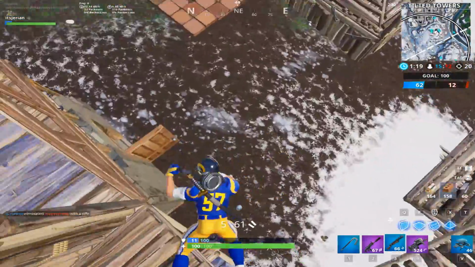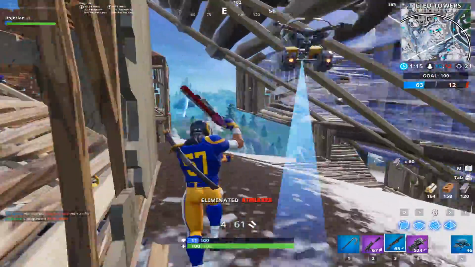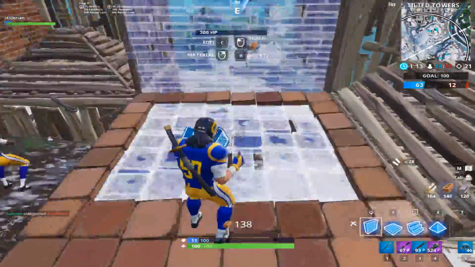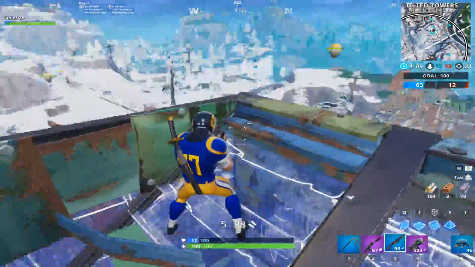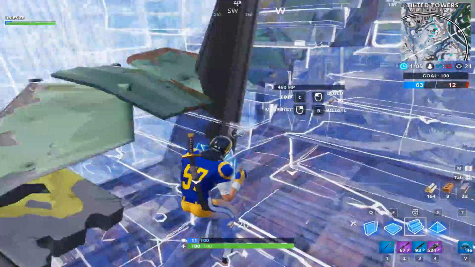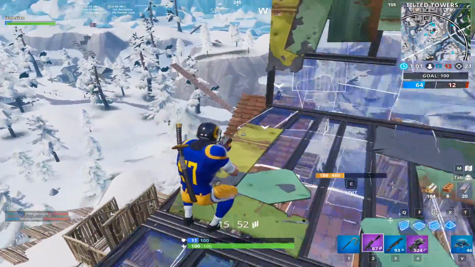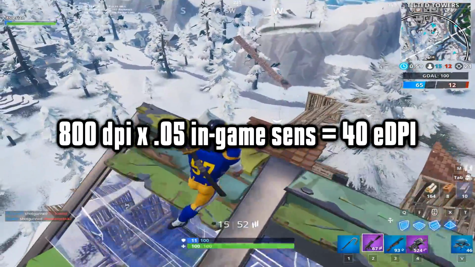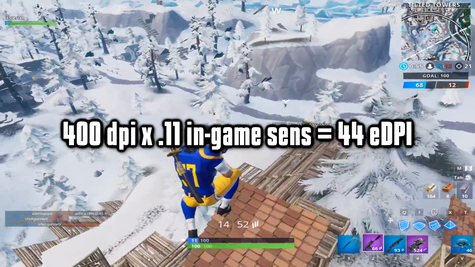And what I mean by that is that while I play on 400 DPI, my brother plays on 800 DPI, but that doesn't mean he plays on a higher sense, because we haven't factored in our in-game sensitivities. So if he were to play on 0.05 in-game sense and I played on 0.11 sense, then he would actually play on a lower sense than I do, even though his DPI is double mine. And that's just because his eDPI comes out to 40 and my eDPI would come out to 44.